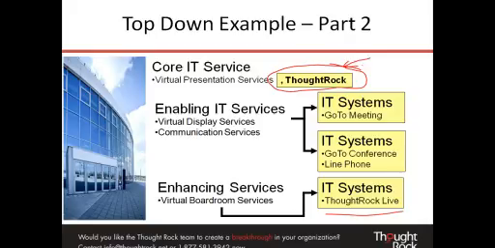And now I can go somewhere else and say, well, you know what, maybe we need a separate virtual presentation services internal, which would be a different structure. We typically wouldn't have the enhancing service of ThoughtRock Live for those internal board meetings. So again, as you start to define and structure a service and you take a look at it, continual improvement, you're going to learn from it, and you go back to redefining a service.